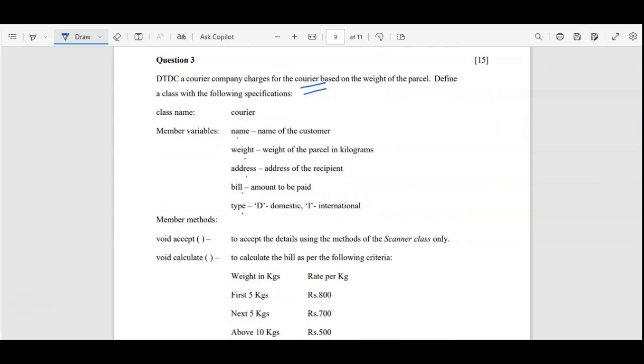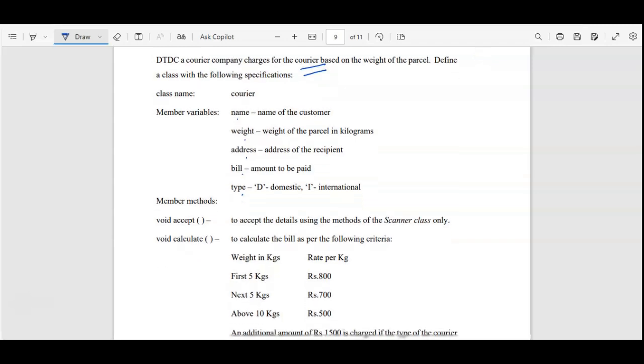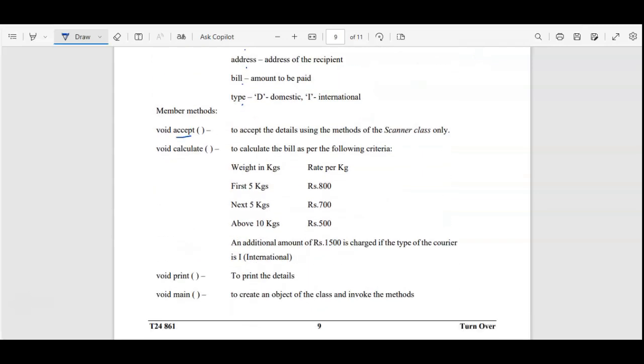Type is of character type, name is of string type, weight is of integer type, address is of string type, bill is of float type or double type, and type is character type. Then you can see some of the functions are given here. The first function is the accept function, where you need to input the values for the instance variables using the Scanner class.